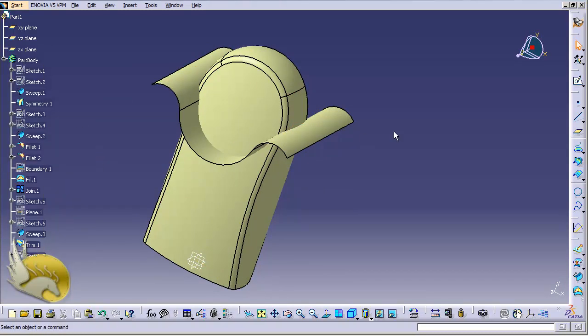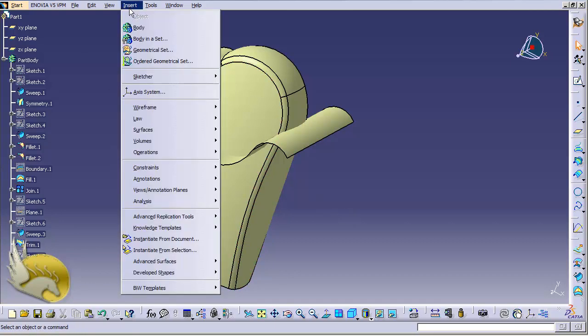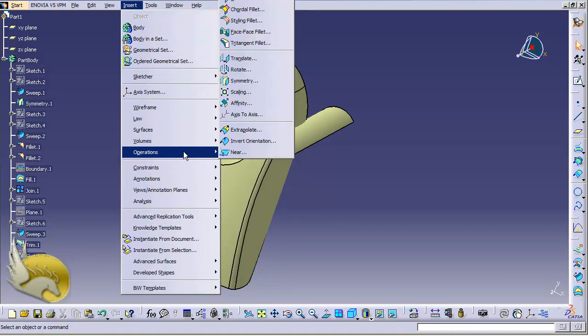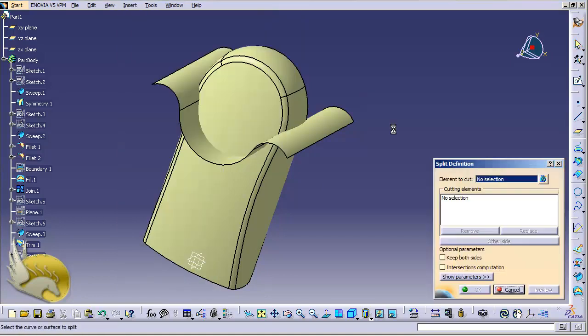By hiding the sketch, now I have a cutting element that is the extrude, and the element that is going to be cut into two halves, that's the actual trim that I have created previously. So let's go to Insert and go under Operations. I can find the Split tool. Again, it's out of my capture area, but it's under Operations. You can find it here.